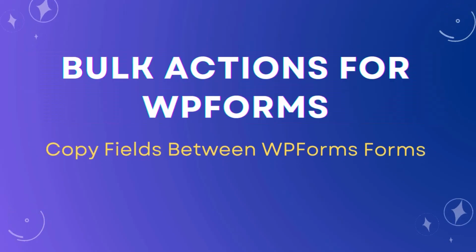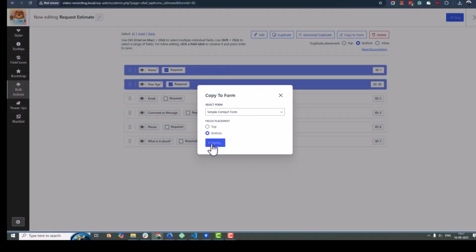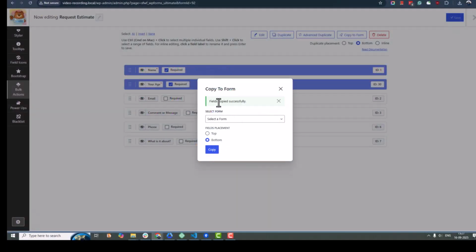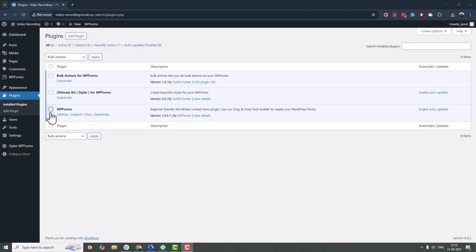Hi there, welcome back. In this video, we'll show you how to quickly copy fields from one form to another with the Bulk Actions plugin. First, make sure the plugin is installed and active.